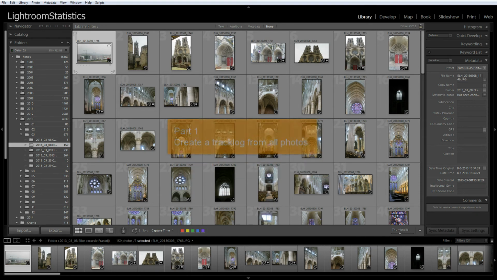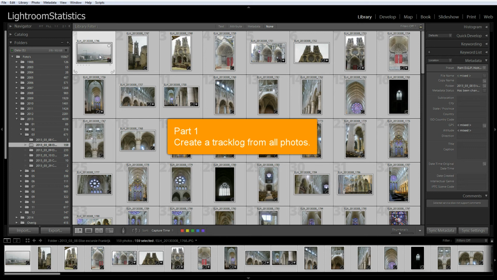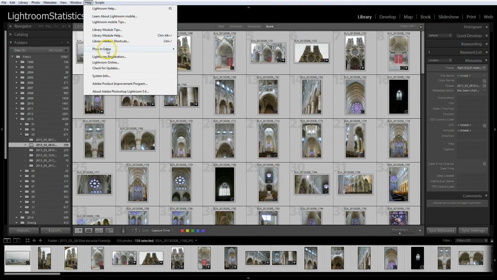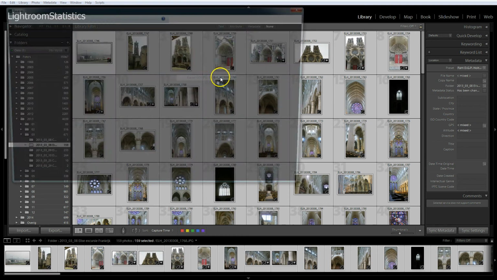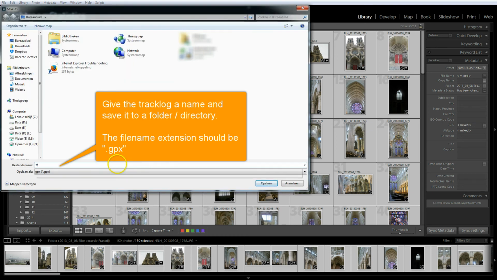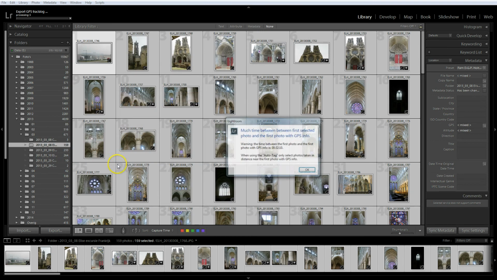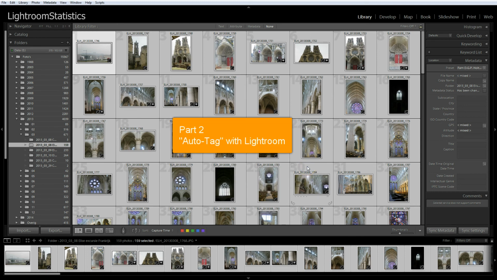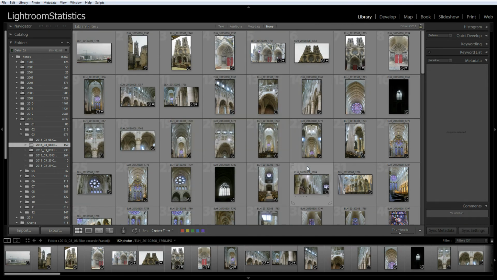See the link below. How to create a track log from all photos in this folder. For this we first select the photos we want to create a track log of. Next we start the plugin by choosing Menu, Help, Plugin Extras, Export GPS Track Log. This is all there is to the plugin. In the rest of this tutorial, we demonstrate how to use Lightroom's auto-tag feature to geotag all photos without GPS info.